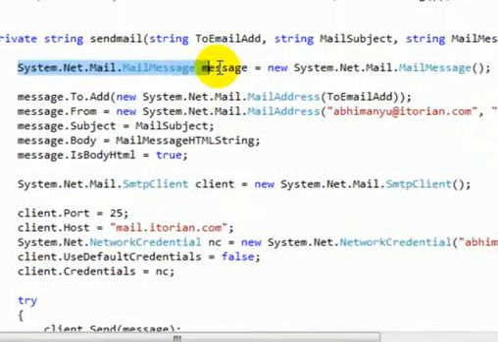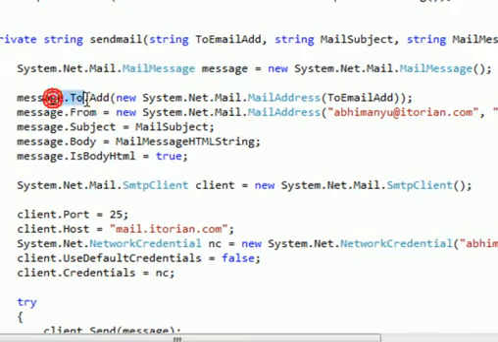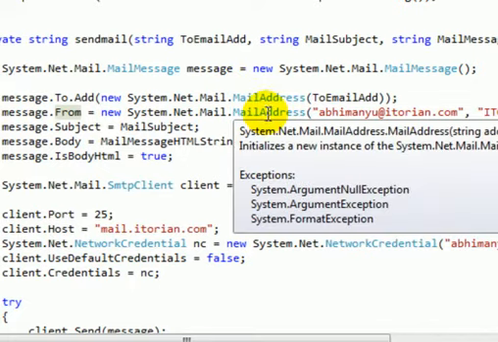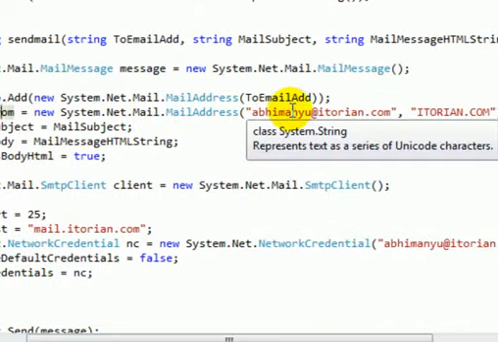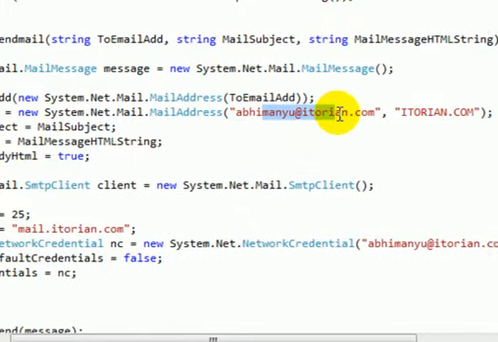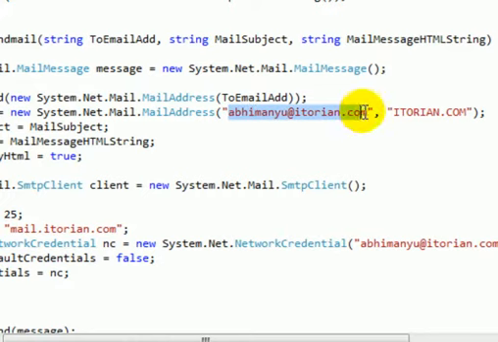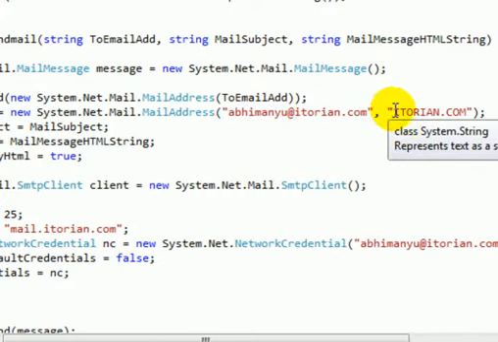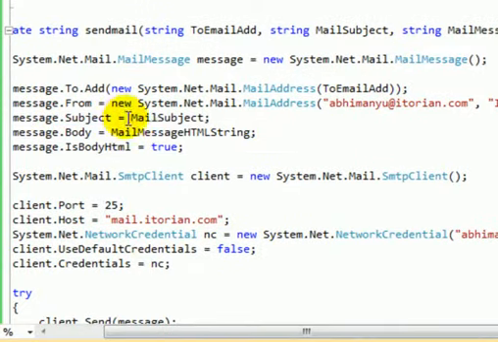In this code I am creating an object of MailMessage, and in this message I am adding the to address, from, subject, body, and IsBodyHtml, that is true. That means we will use our body as HTML. In the to address, I am receiving this value by creating a new object. In the from, I am using an object of MailAddress with two parameters: from where to send the mail, that is the from email ID, and the sender name. The mail subject will come from the mail subject parameter, and the body of the mail is also a parameter.